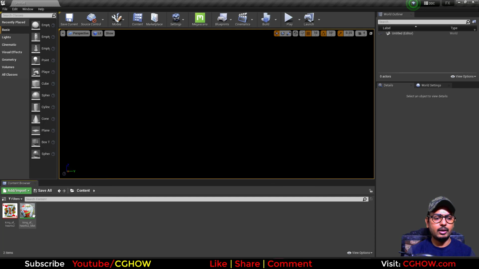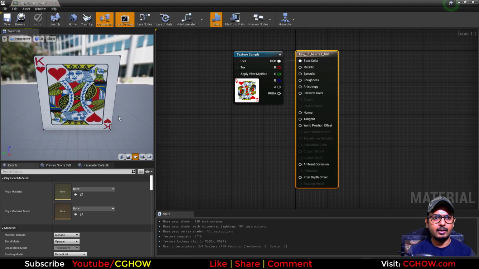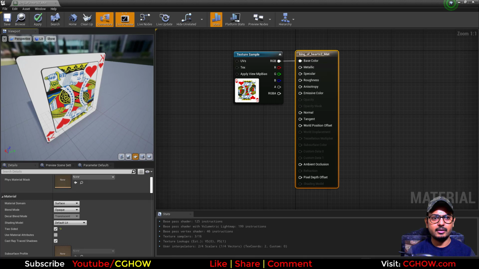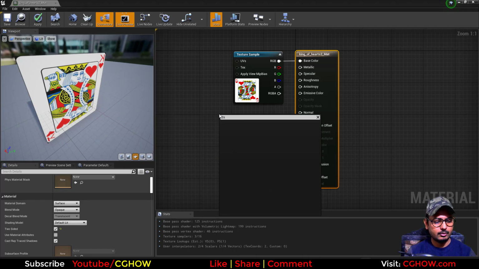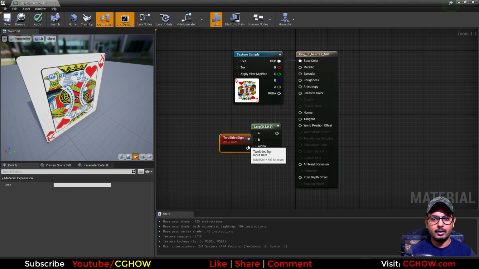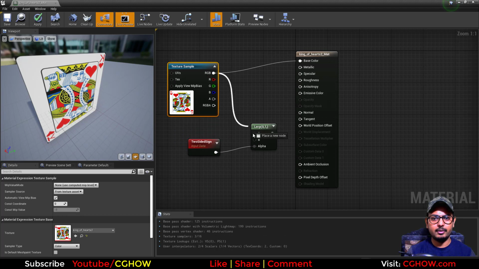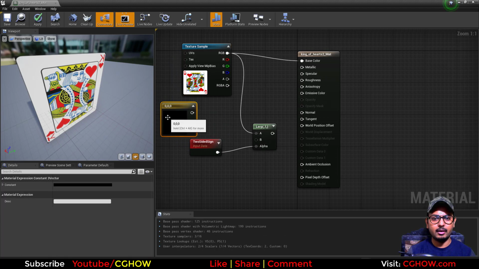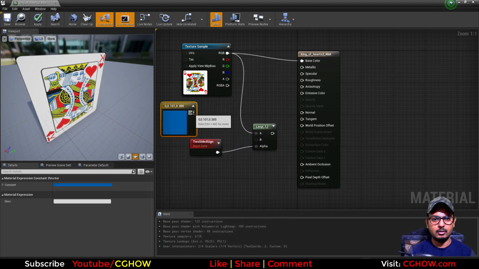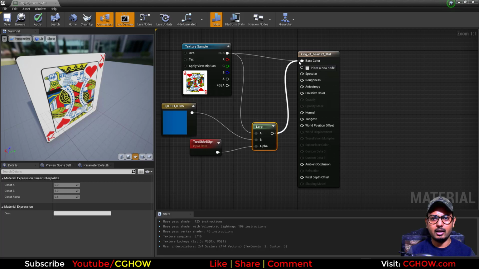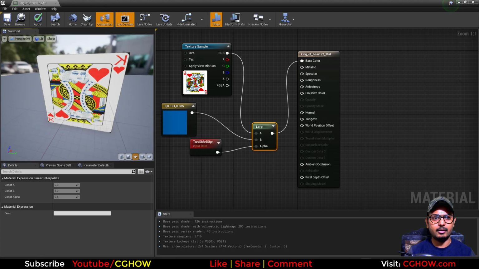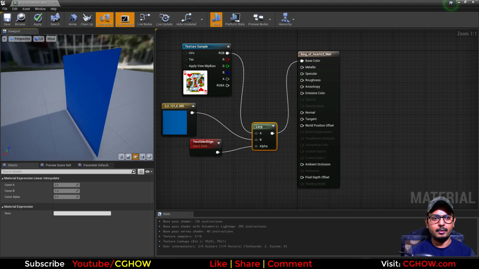Although you can do one thing: you can open this, and on the material, if you make it two sided, both sides will be the same. So you can take the two sided sign node and take a lerp, and connect this. One side will be the same texture and the other side will be a base color, maybe blue, so you will know that the card has a front and back. Now the card has a front and back, and I can use that random in my particles.